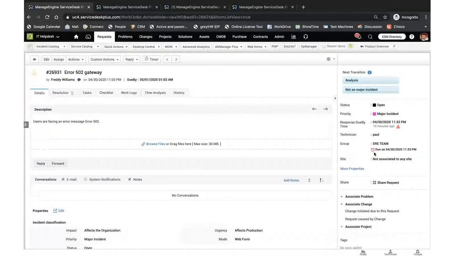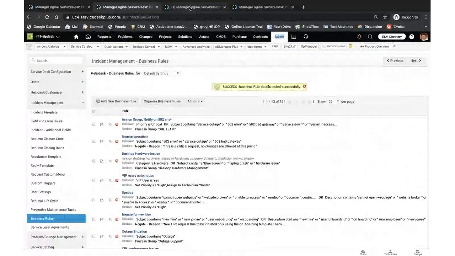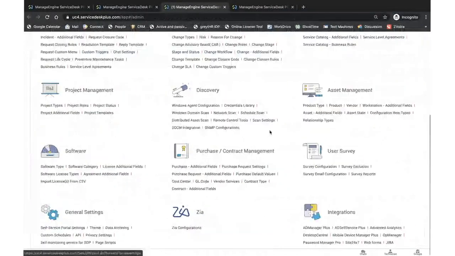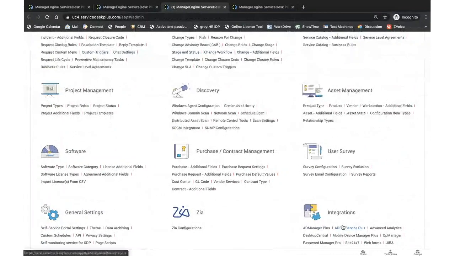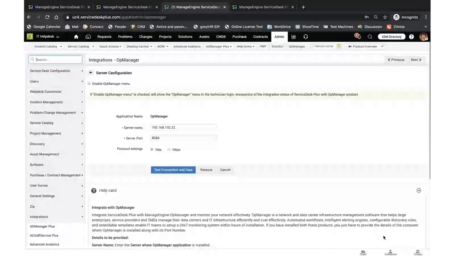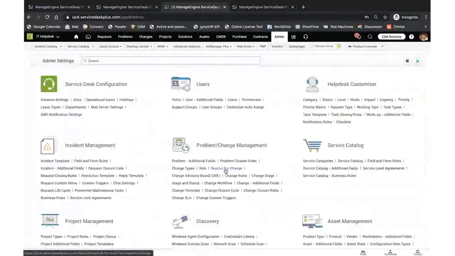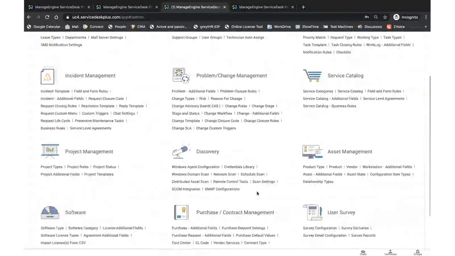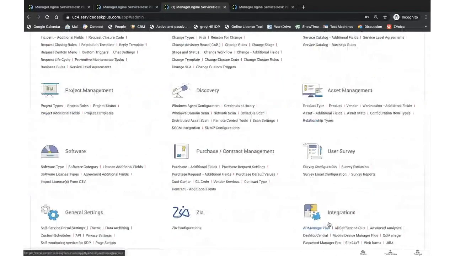Now, through different mediums, the incident identification is done. What we saw is a human intervention. Someone just logged in and created a ticket. But what are the other ways? If you have tools such as OpManager or like tools that monitor website applications, and if they are ManageEngine tools, you can integrate them right within ServiceDesk Plus under admin integrations.